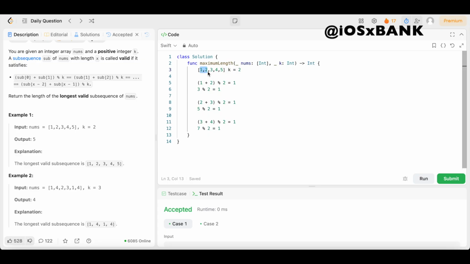This equals 1, sub of 0 plus sub of 1 mod k, that's going to equal 1. Same thing with this one, and same thing with this one. And finally, let's do this last one, and as you already know, that's going to equal 1 as well. So 4 plus 5, sorry y'all, mod 2 is going to equal 1, so that'd be 9 mod 2, which equals 1, right?